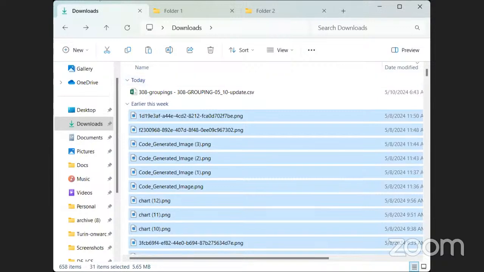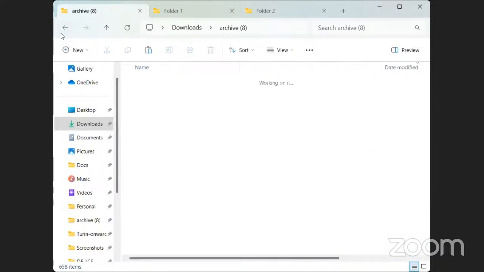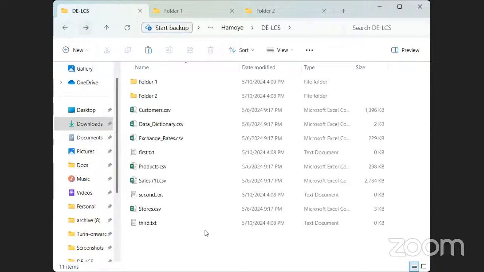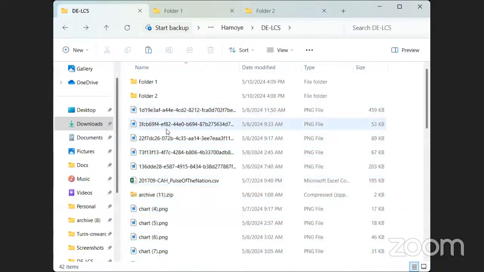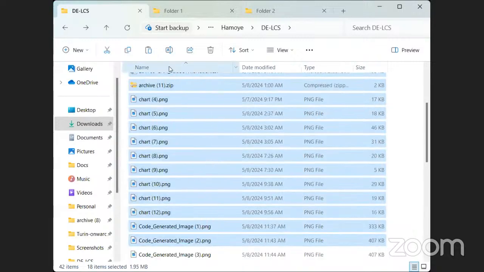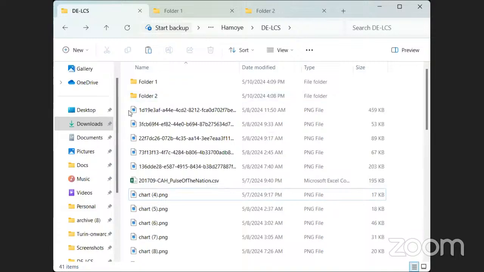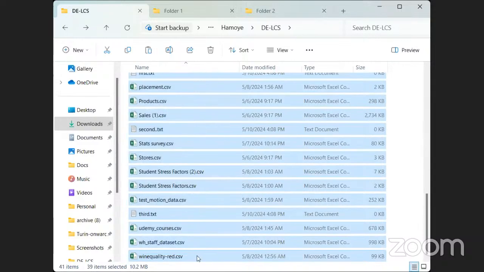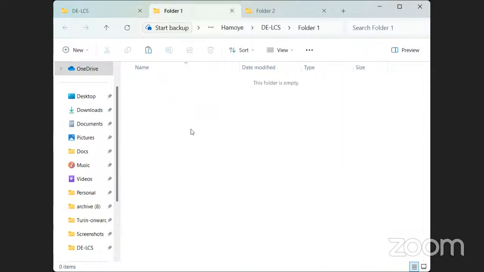Let me take all of this again and take it back to that particular folder. Control V. I think this should be enough to showcase what I want to do. Let me delete this zip file here. Delete. Now let me select all of these files. Let's say all of these files were source code files, and I want to copy all of them from folder one into folder two.